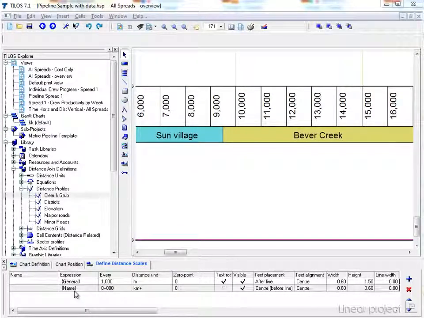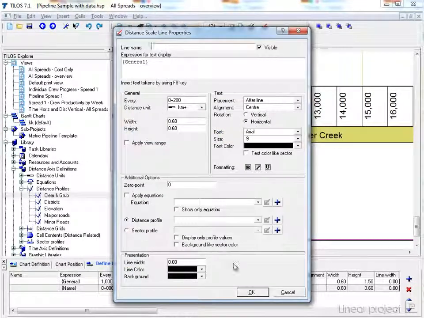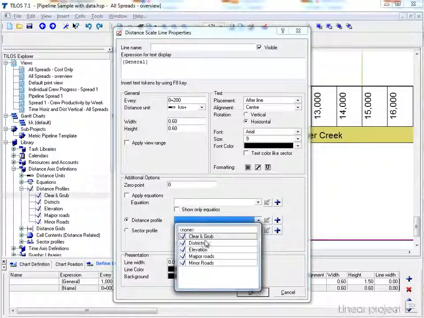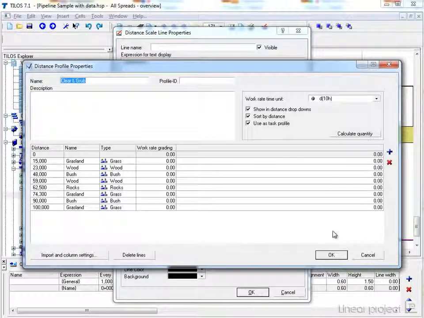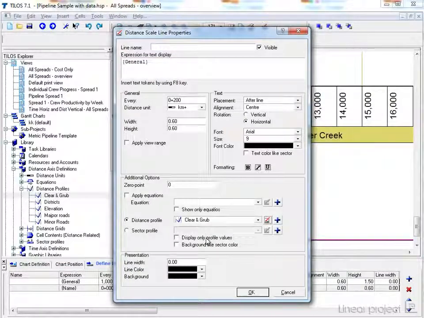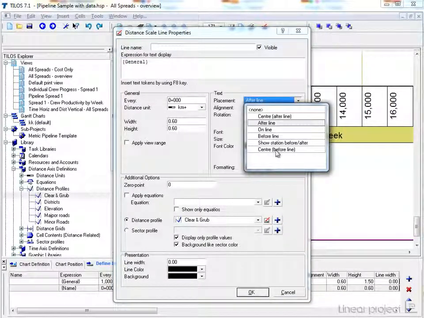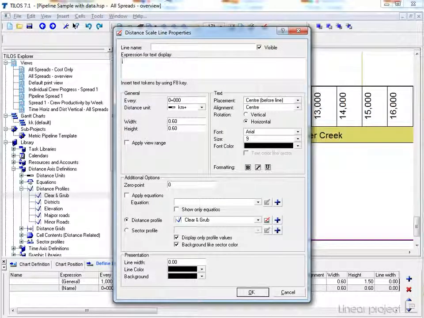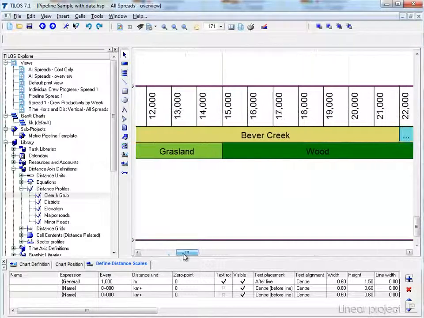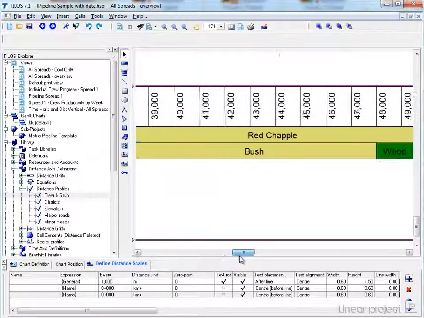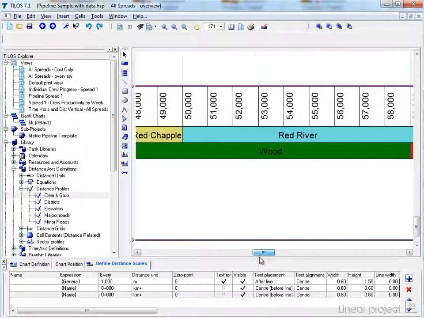You can do this several times. I just add another scale line. I want to show this time the distance profile for the clearing sections that I have already imported. I want to display only the profile values. The background color should be coming from the sector color. Placement is center before the line, and I want to display again the name. Press on OK. And now we have the different clearing areas displayed in the distance scale.